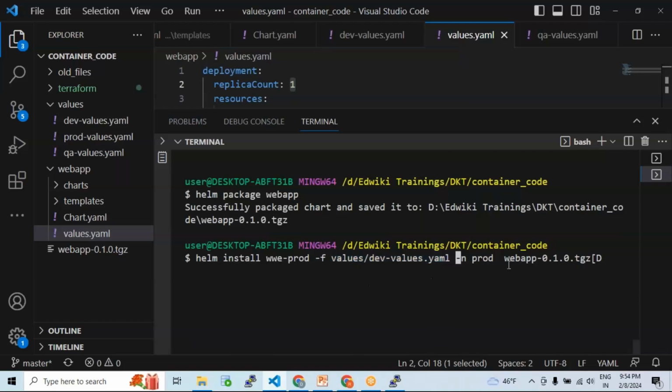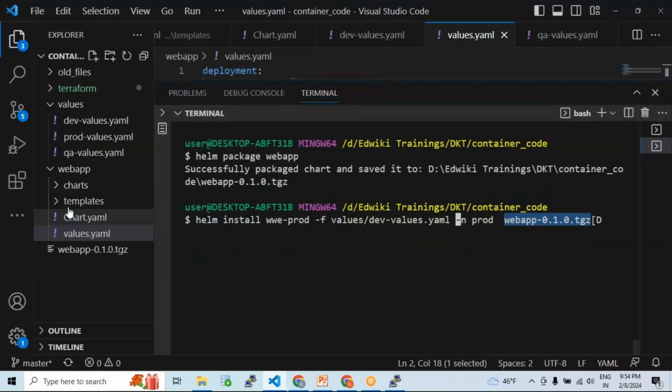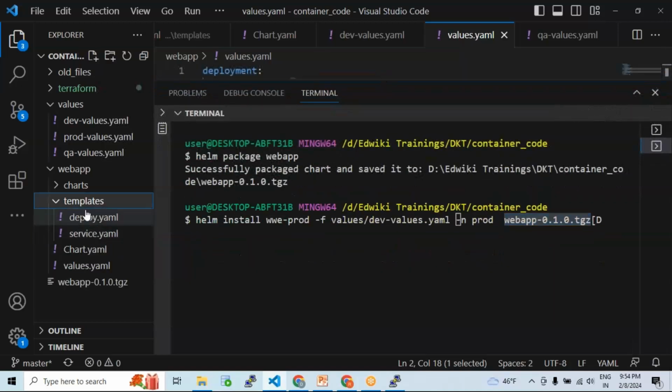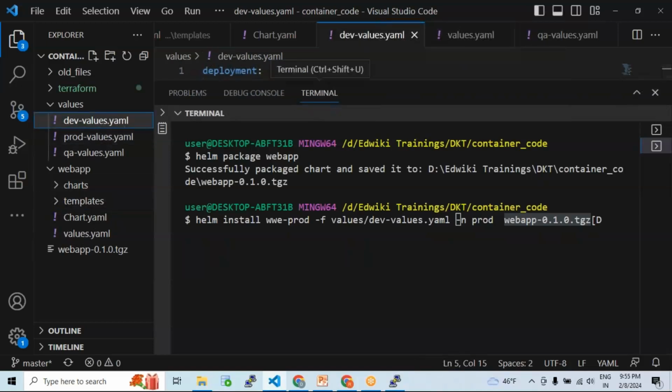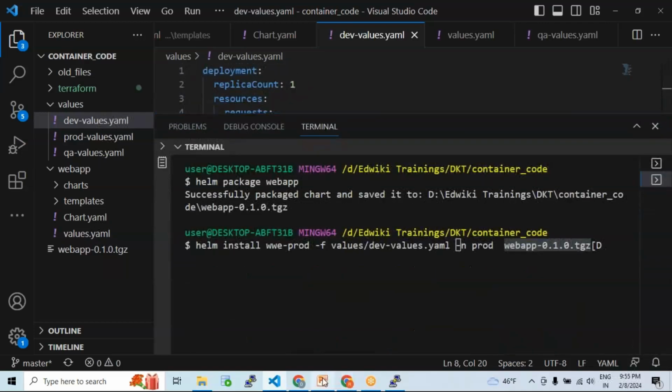So the ultimate goal here is to have a generic Helm chart that I want to use for multiple environments. That way you are not maintaining separate manifest files for each and every environment. You only maintain a separate file for the values, right? Something like this. Make sense?